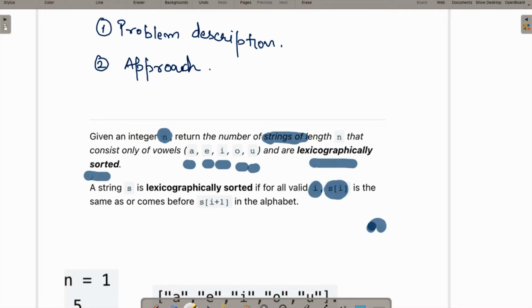So let me clear this for you. Let's suppose I have A as a character, so the next character can be A or it can be B, but it is not like that first it is B, then A, because lexicographically means the smaller character should come first. Here you can see B is a larger character than A, so it is not lexicographically sorted.